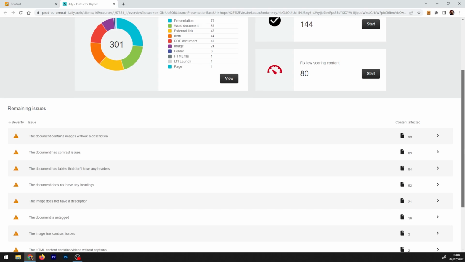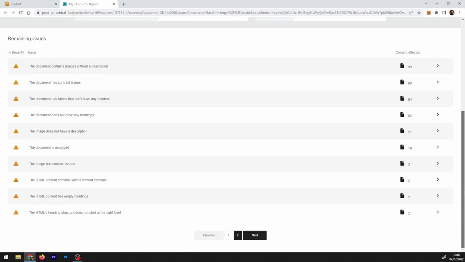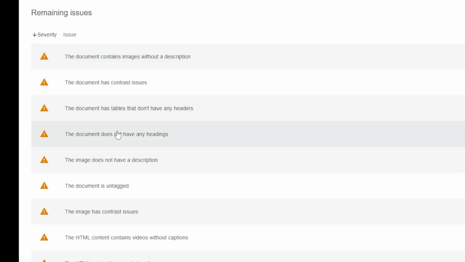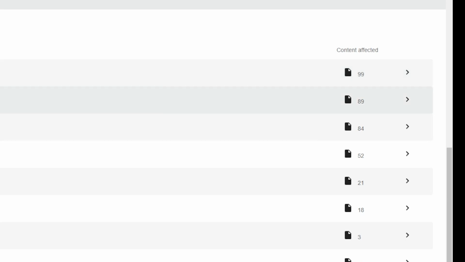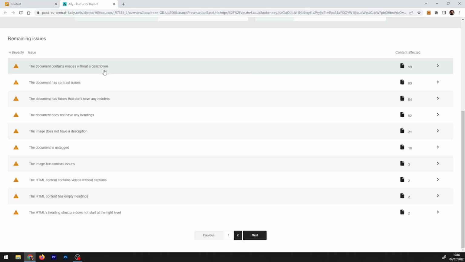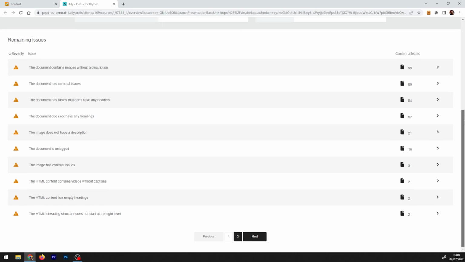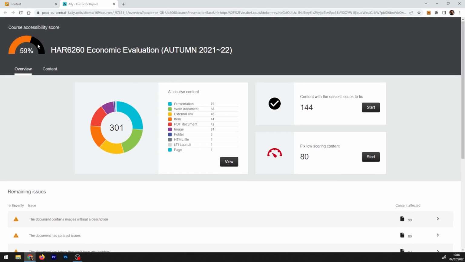Below at the bottom, you've got remaining issues, and as you can see, this module's got quite a lot to fix still. Not only has it got a list of the things that need to be fixed, it's got the number of content that it's affecting. So for example, it's got 99 images without a description at the top here, so that needs to be fixed, really. The idea, of course, is to get this score to as close to 100 as possible.